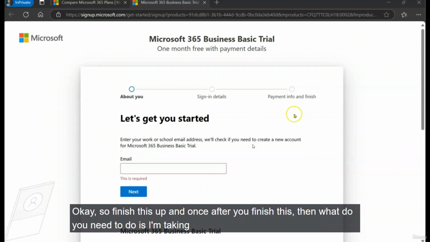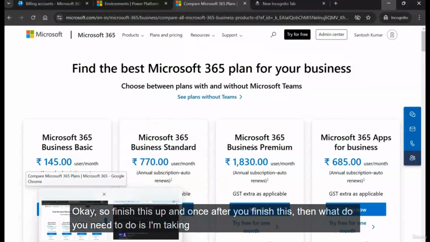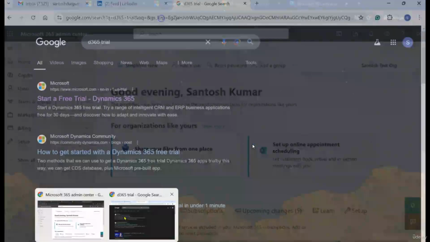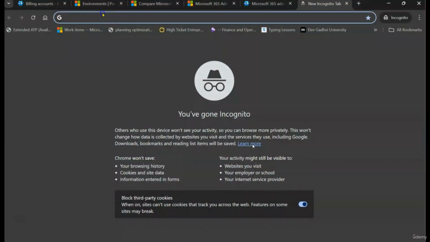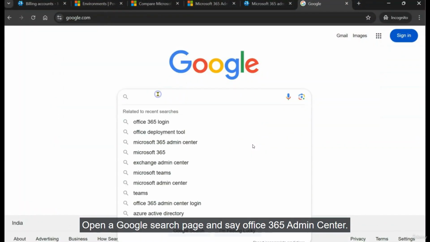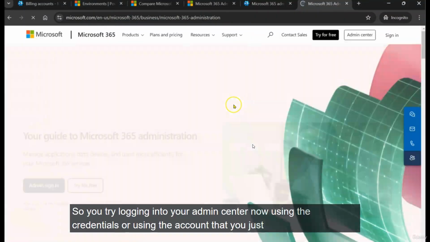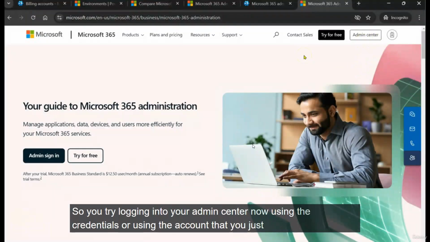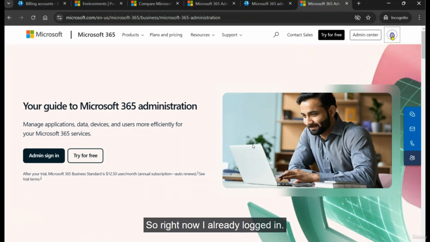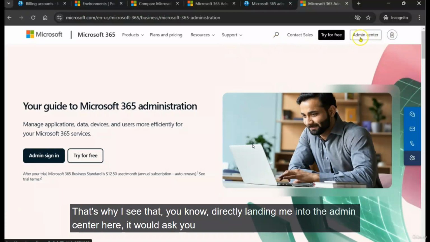Okay. So finish this up, and once you finish this, what you need to do is, I'm taking another browser, open the Google search page and say Office 365 Admin Center. Try logging into your Admin Center now using the account that you just created. Right now I'm already logged in, that's why I see it directly landing me in the Admin Center here.